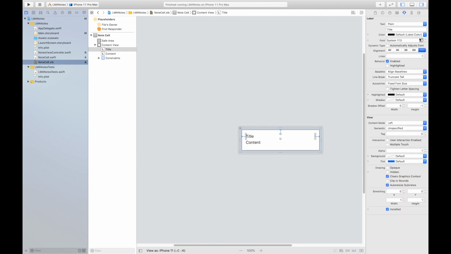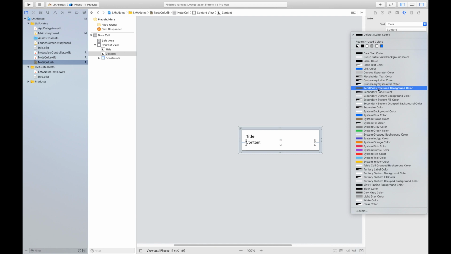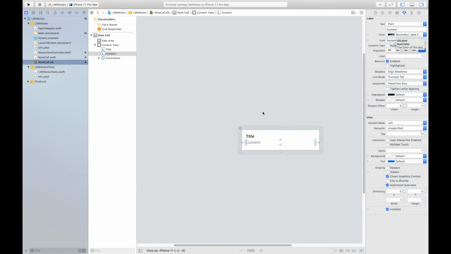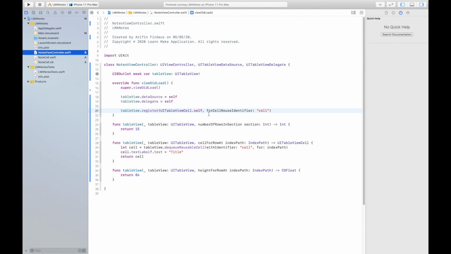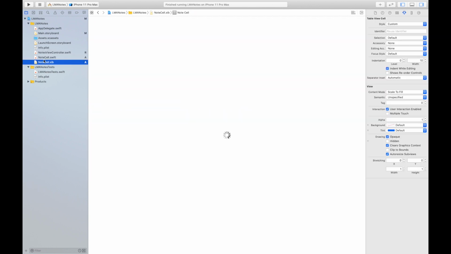I'm going to change the typography, make it a little bit bold here, semi bold, and change the color to the secondary label color. Cool, we already have the cell. So the next thing is you want to connect this cell to the view controller, right? If you see this view controller, a cell must have an ID. So we need an ID for this new cell.